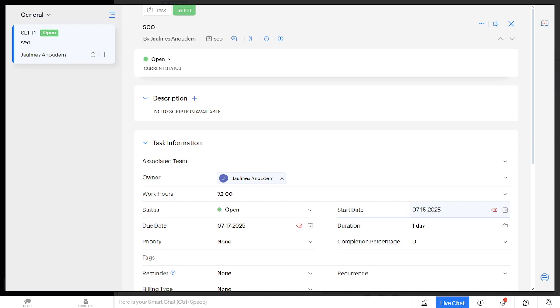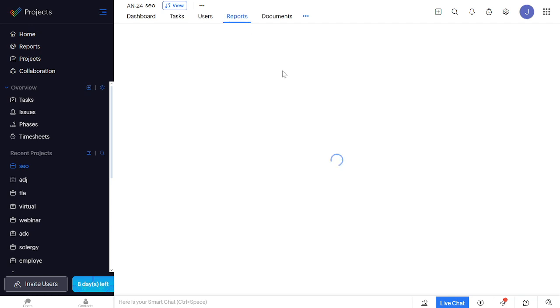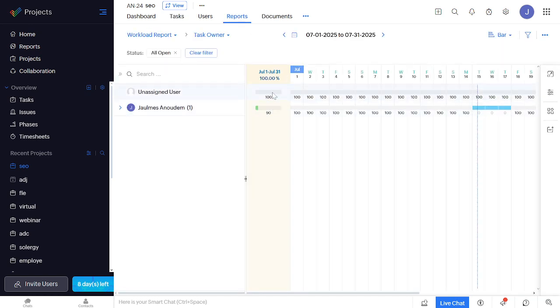Lastly, don't forget to update your client about the project's progress. Under the Reports tab, you can generate project reports to share with your client. This is a crucial step because it fosters transparency and strengthens the client's trust in your project management skills.